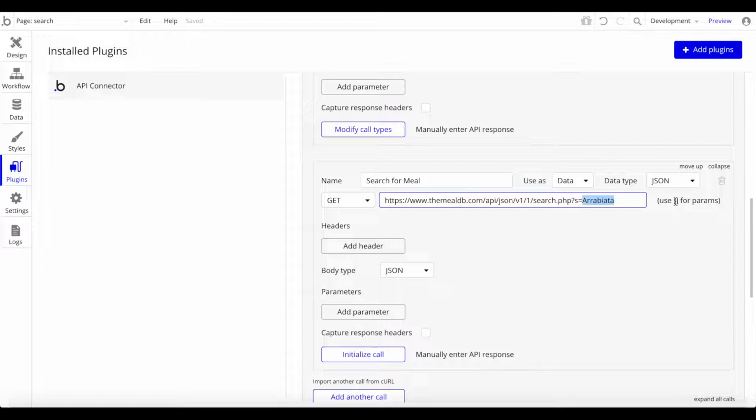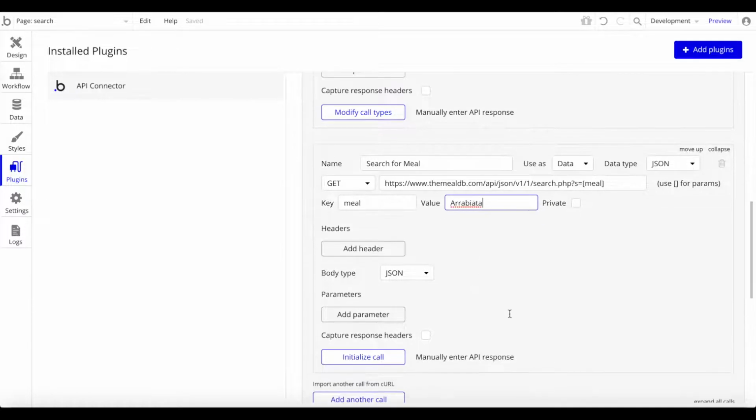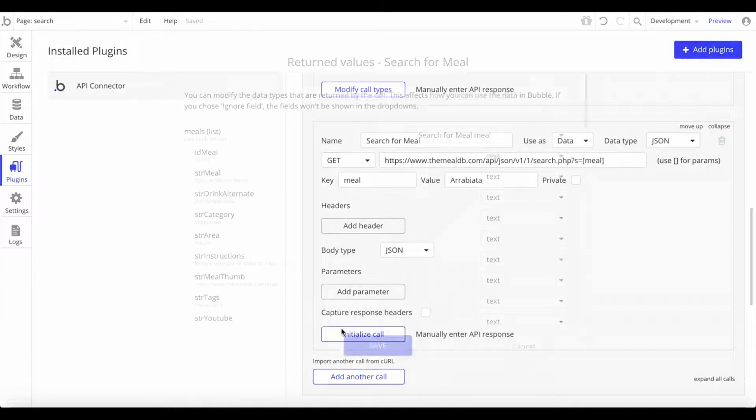So I'm going to add square brackets here, okay? Enter the parameter name, which I'm just going to call meal. And now you can add a custom value here every time. So just for testing purposes, we're going to enter arrabbiata again, okay? And I'm going to initialize the call.